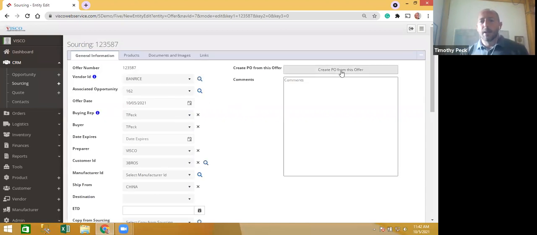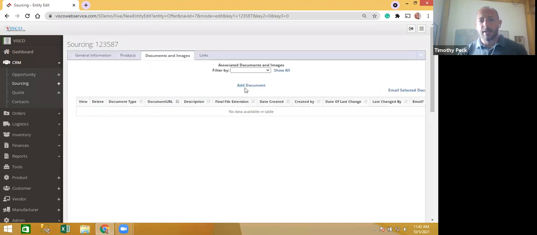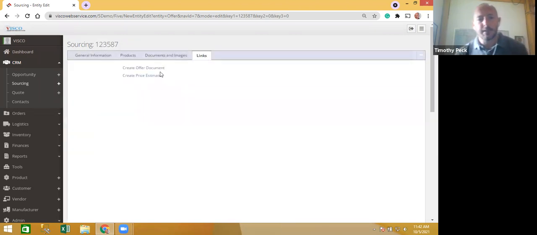You can also generate a purchase order directly from here. So if you want to take that vendor quote and create a PO out of it, you can do that. You can upload and attach any documentation that you receive from the vendor. So if they send you an actual quote document, you can upload that and attach it. And there's a tool here that allows you to do an analysis on this vendor quote too.